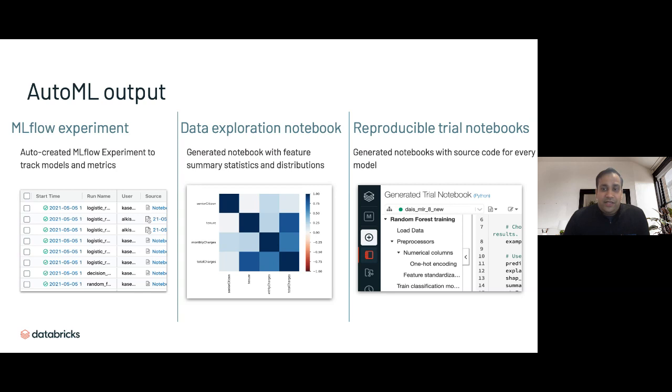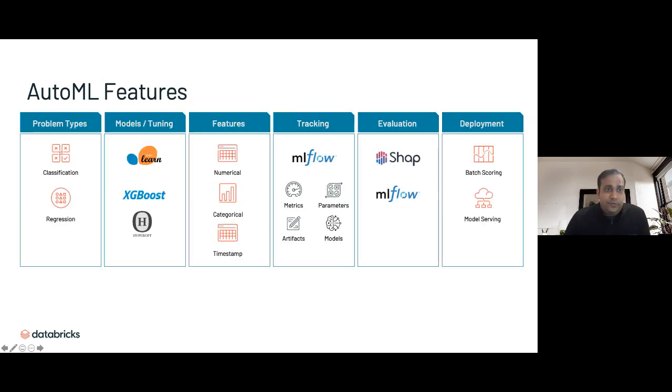So the key here, why we call it glass box, is that you quickly get the code written in the notebook. And now data engineers can go and create more features on top of it. Data scientists can go in and do much more hyperparameter tuning and change those parameters.